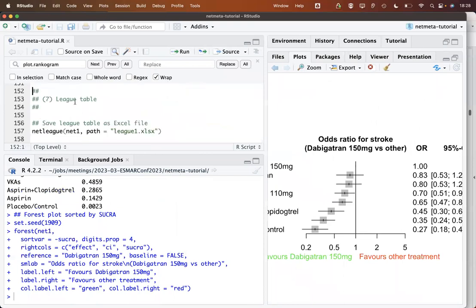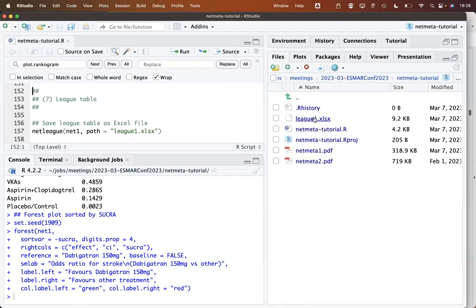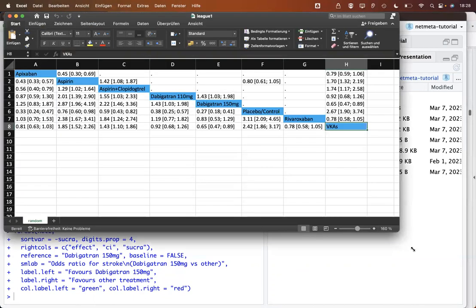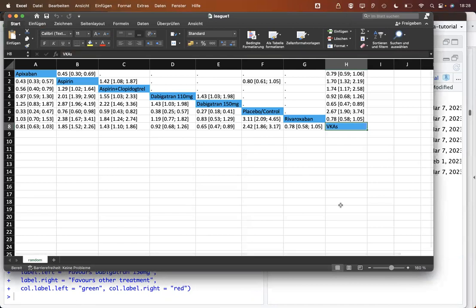And then finally, we can also produce a league table using netleague. Here, I will not run the command, but show you this Excel file, which I formatted a little bit. So in this league table, in the lower triangle, we have the network estimates, and in the upper triangle, we have the direct estimates.